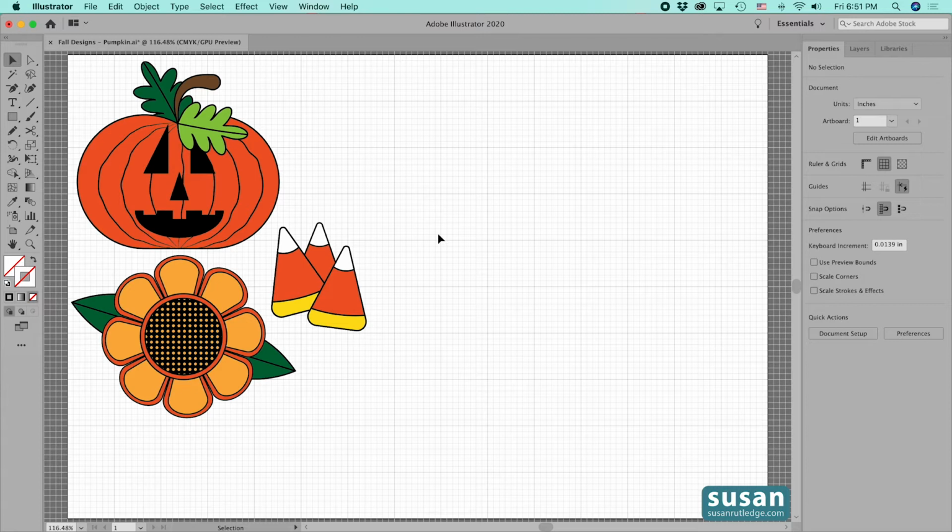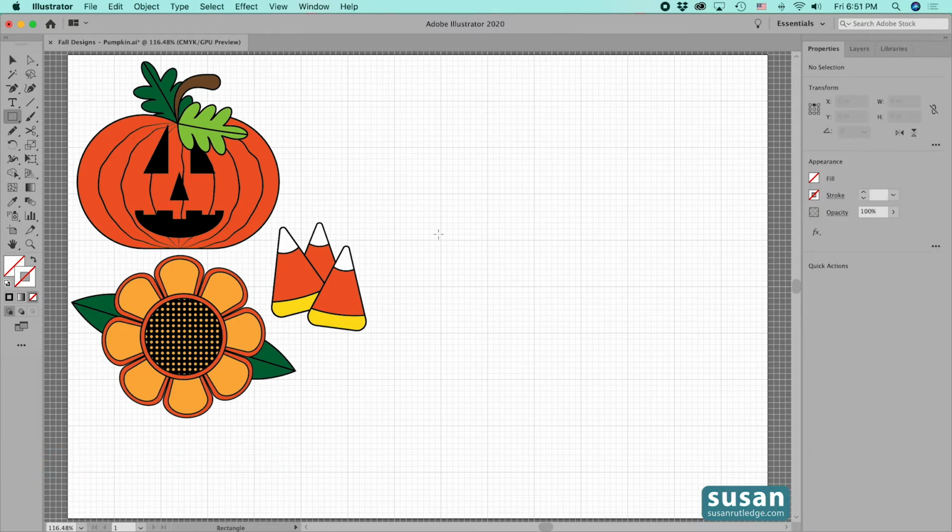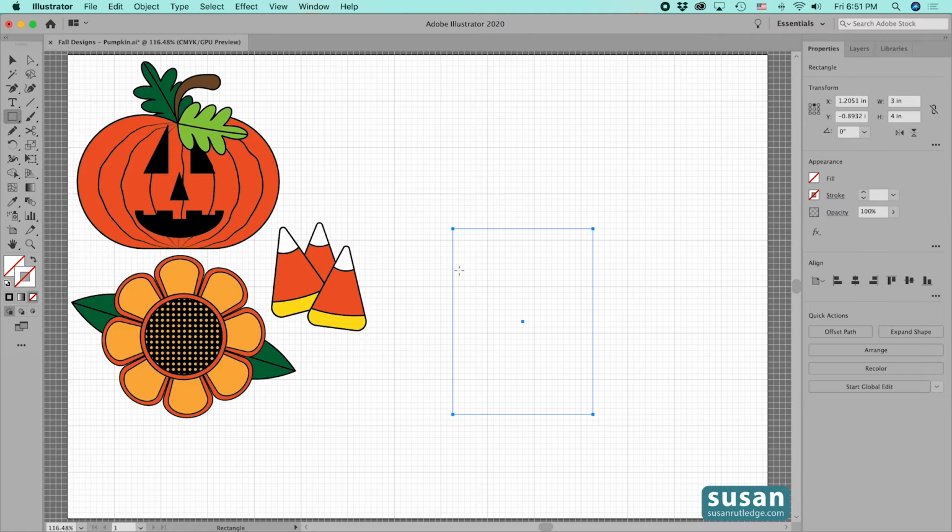Now I am going to start with the rectangle tool. It's on the left toolbar, but I'm going to use the keyboard shortcut M. And then I'll click on the artboard, and that brings up the rectangle dialog box. All I have to do is type in 3, and that gives me a 3-inch width. Then I tab down to height, and I type in 4, and then I press the return key, and that gives me my rectangle, which is 3 by 4.